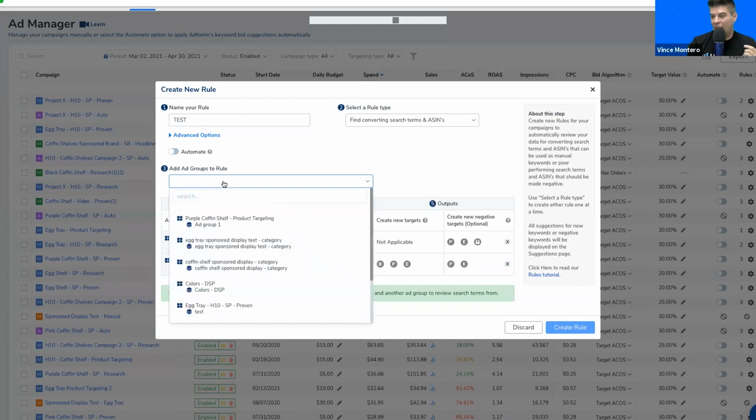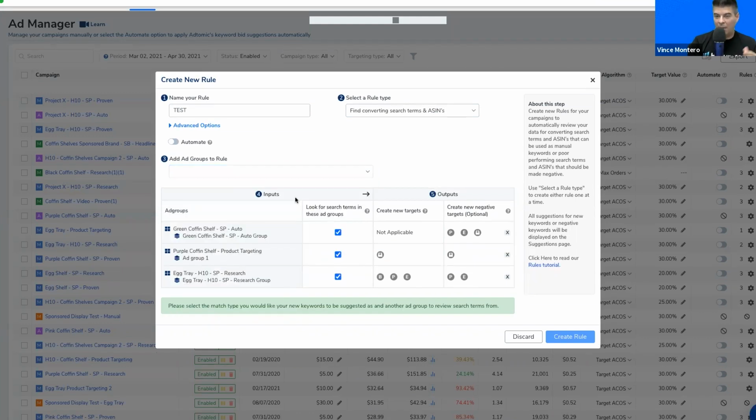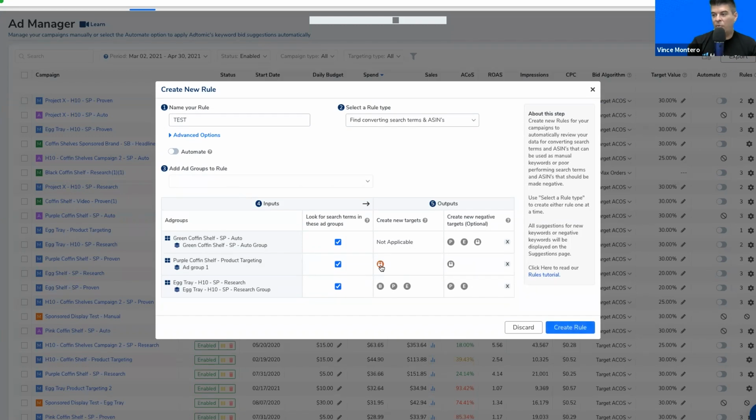Cool. And then let's say you want a product targeting campaign, right? So now you've got your auto campaign. It's going to drive keywords to that research campaign. It's going to drive ASINs to that product targeting campaign. You set up your match types, which for product targets is just clicking on the ASIN. The research campaign is going to get new targets as broad, or you can select broad and phrase, or you can select broad, phrase, and exact if you wanted to, which I wouldn't suggest. I would just stick to maybe broad and phrase for a research type campaign.